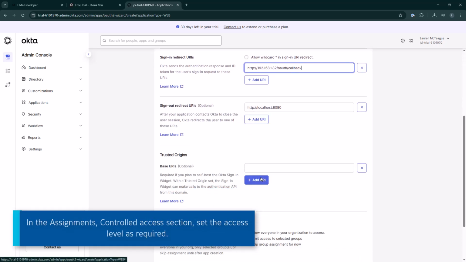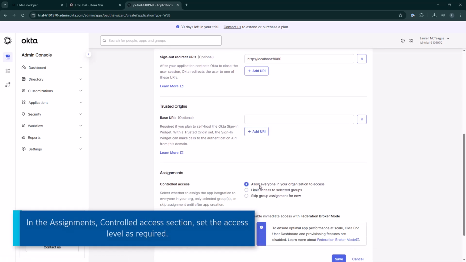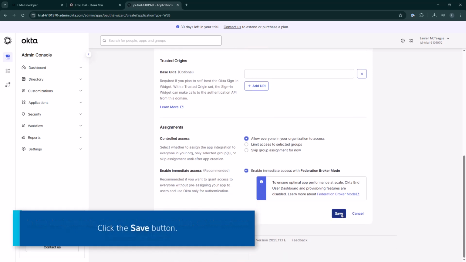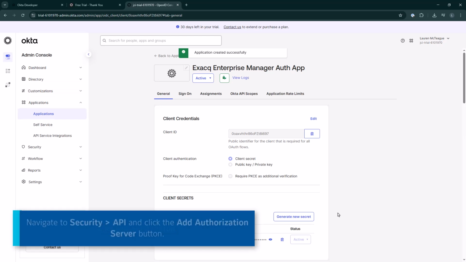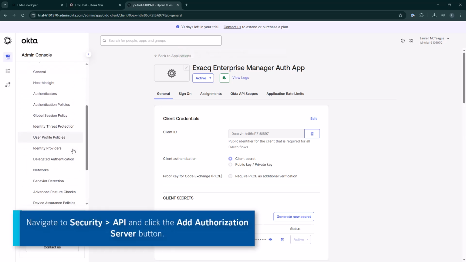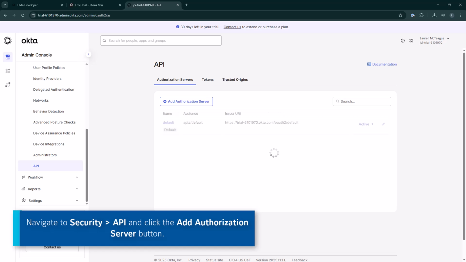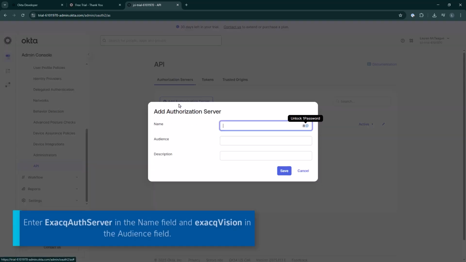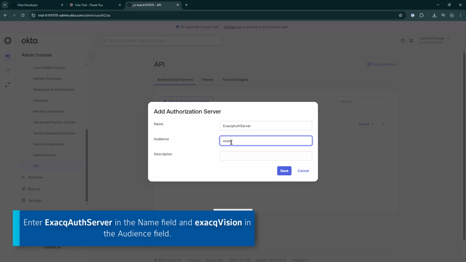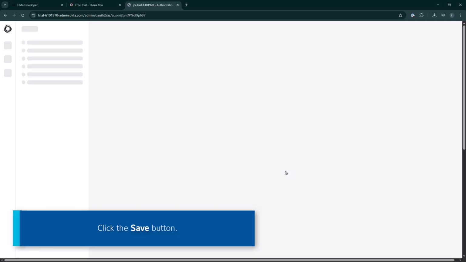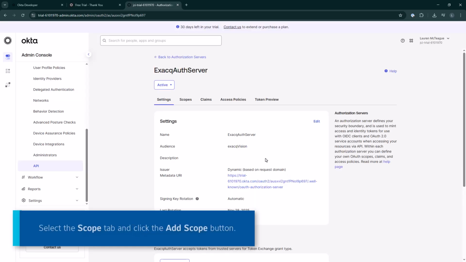In Assignments Controlled Access, set the access level as required. Click the Save button. The next step is to create a custom authorization server. Navigate to Security API and click the Add Authorization Server button. Enter exactAuth Server as the name and exacqVision as the audience. Click the Save button.